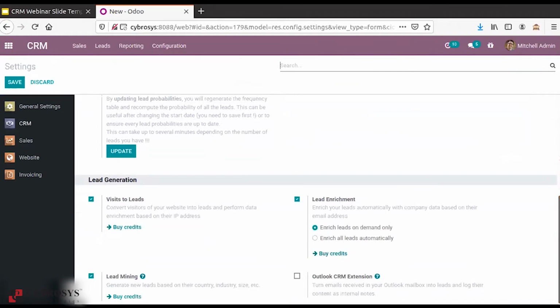Then we have the option called lead mining. Here also it is a paid service, for which you have to buy the credits. That's why it is showing over here. With this, you can also see here you have a question mark. Basically, this icon will take you to the documentation of lead mining.